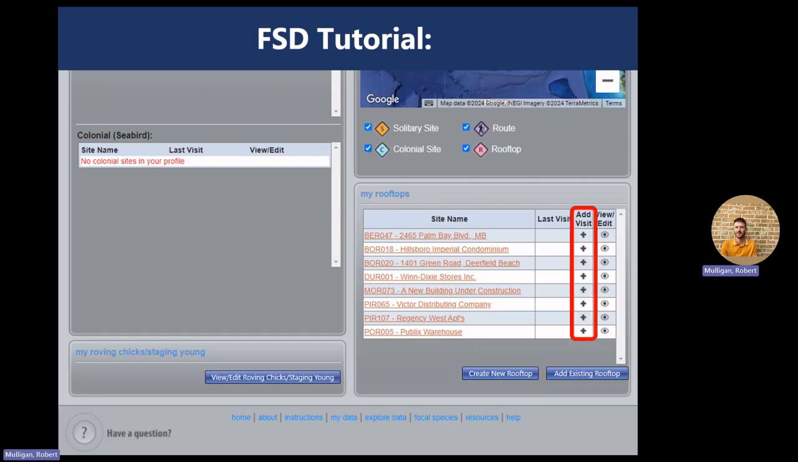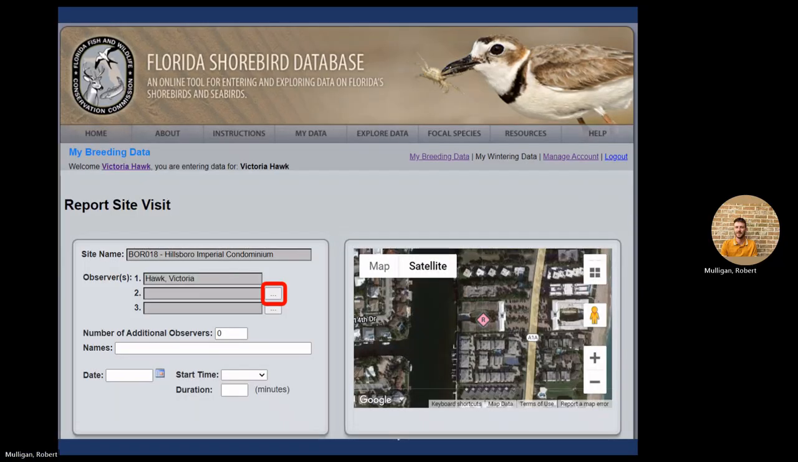Now you're ready to enter your rooftop survey data. Click on the Add Visit button next to the rooftop you want to enter a survey for. This will bring you to the Report Site Visit page, which is equivalent to the rooftop visit form. Enter the data from your rooftop visit form here.